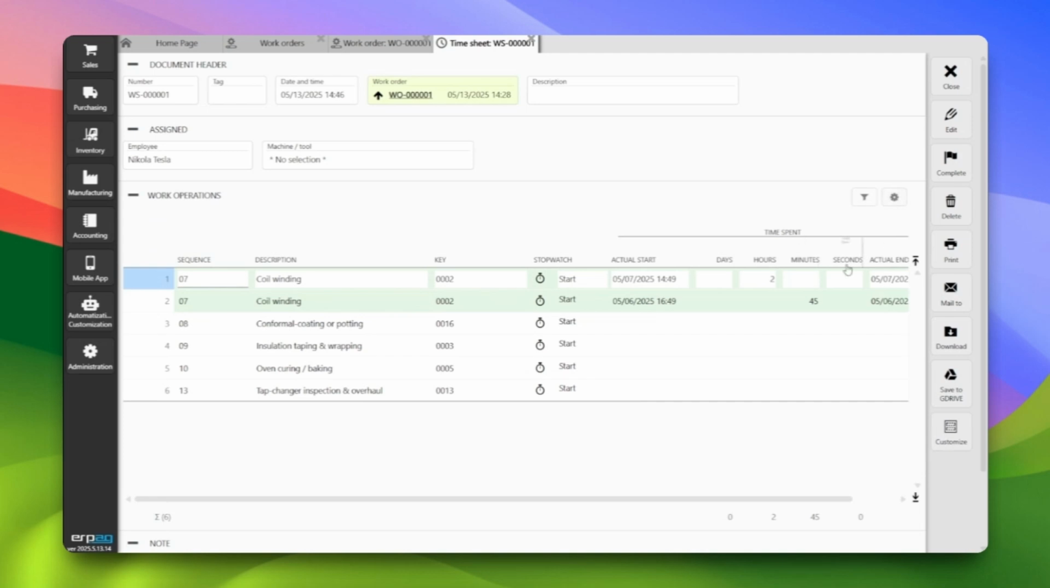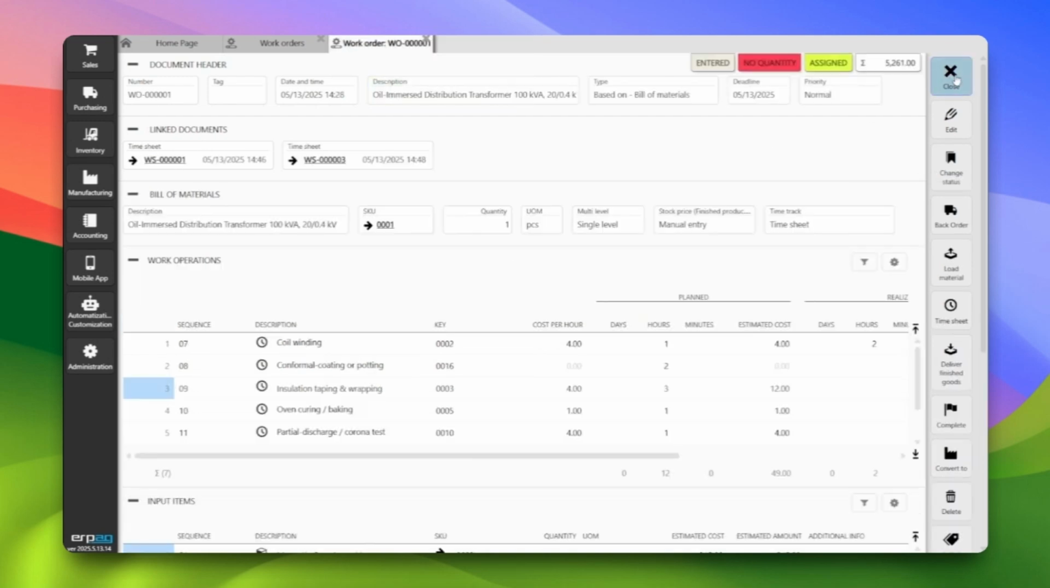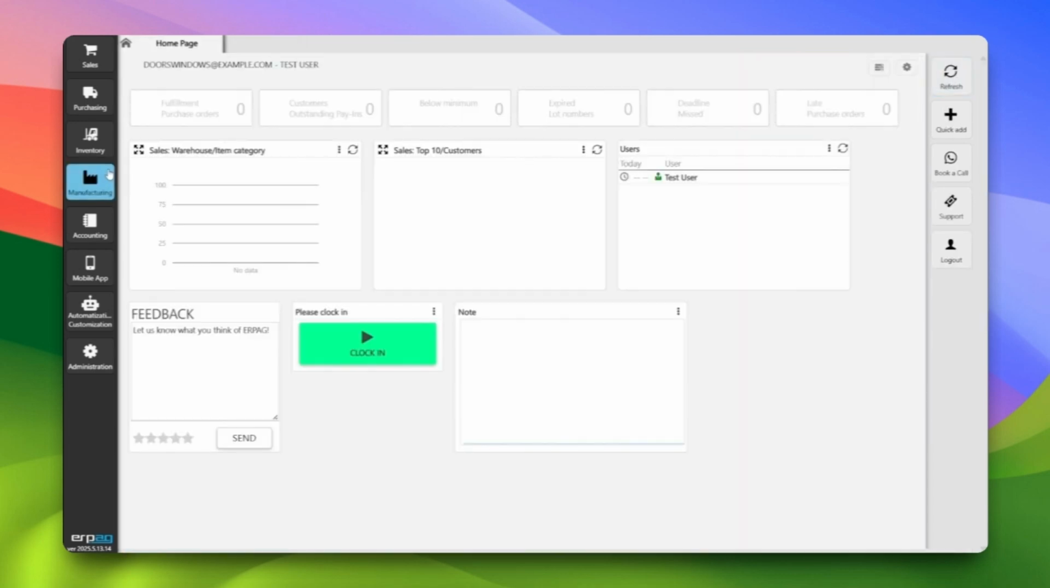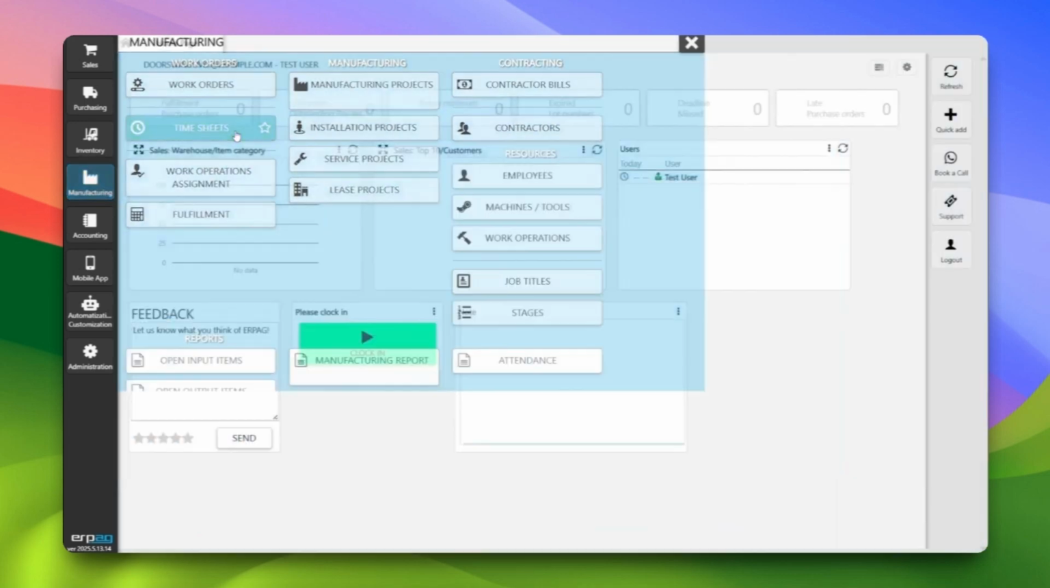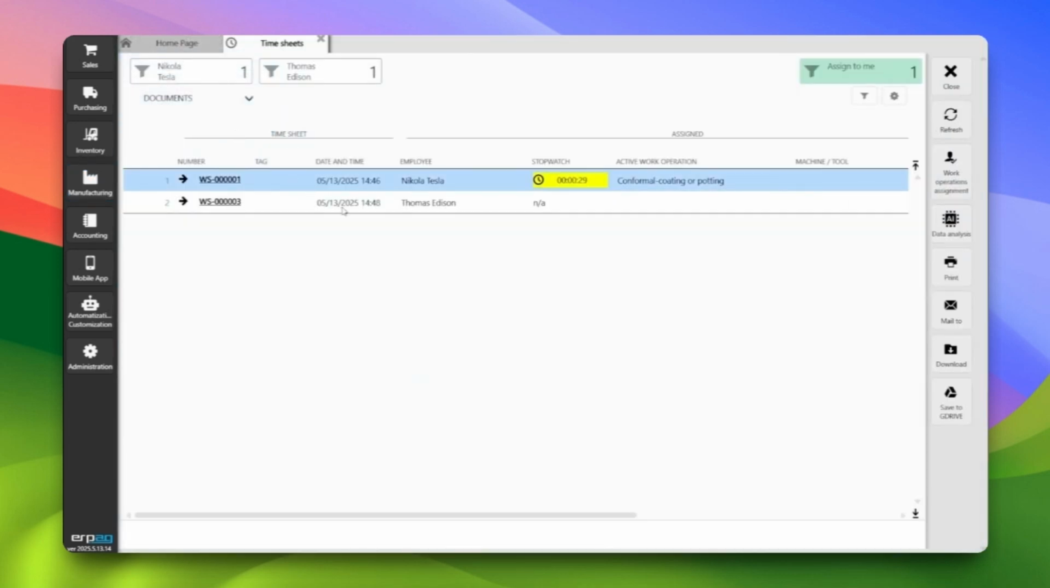For example, we can show within seconds, and we have this part concerning the stopwatch. Once activated, it effortlessly tracks time within the timesheet concerning this operation. Now, we've activated this operation for Nikola Tesla, and within this context, we have another view, not just from this work order. There's a specific view in manufacturing, where we see timesheets that are open or assigned to me, as you can filter them for yourself or any other employee.